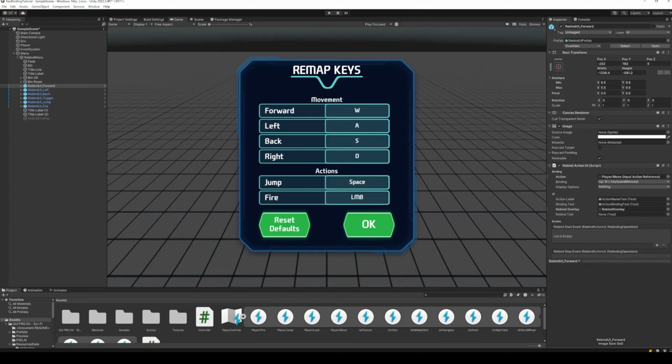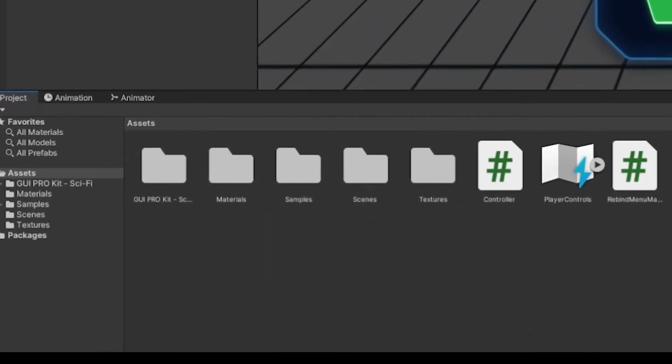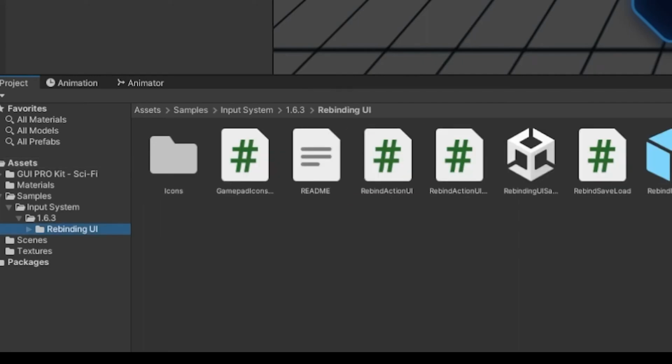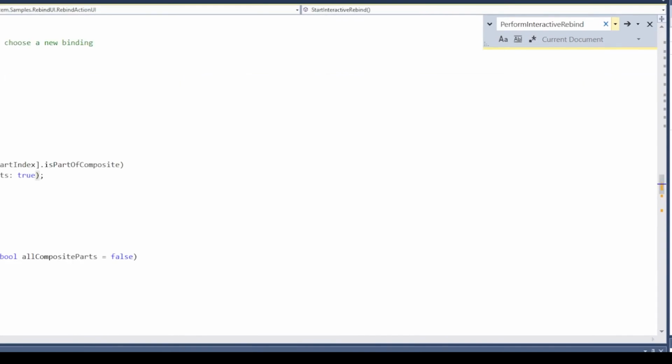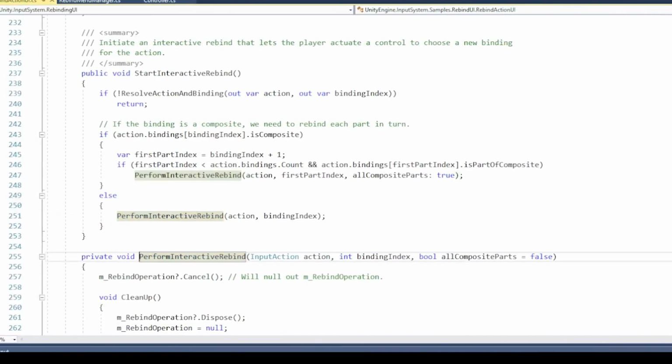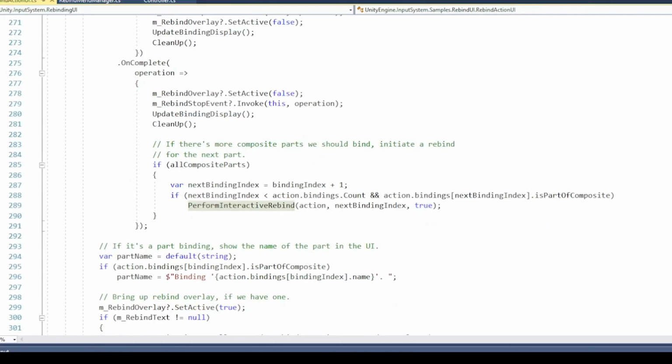Next, let's modify the rebinding script to meet our requirements. Go to the location of Rebind UI prefab. Here you should see a script called Rebind Action UI. Open it up. In the script, go to the function called Perform Interactive Rebind. Here, go to the part where the script is changing the rebind text.